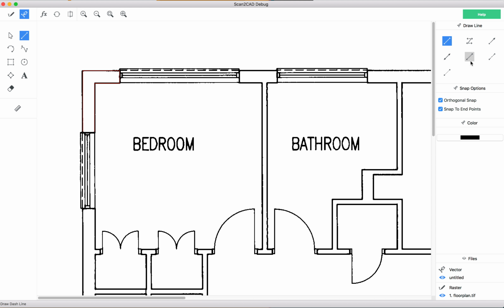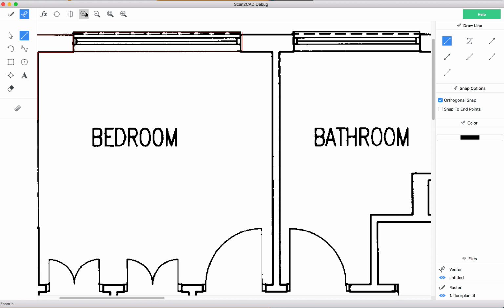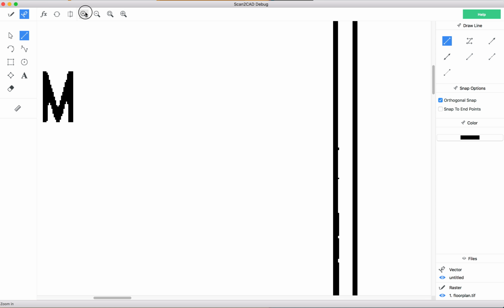I'll switch to drawing a vector dash line and draw across for this dash line. I'm going to turn off snap to endpoints now, just so I can get even more accurate and draw this other line. Switch to normal vector line type, go across, and so on. I'm doing this quite quickly and roughly. If you were manually tracing, I'd suggest zooming in to get it right on the pixel grid. Let's just show what I mean by that.